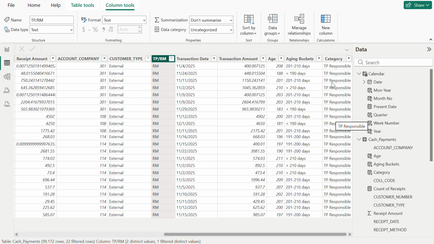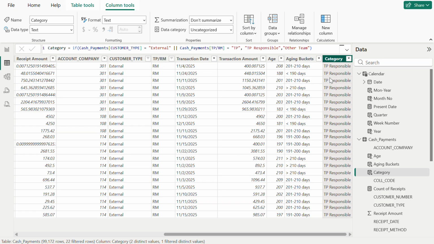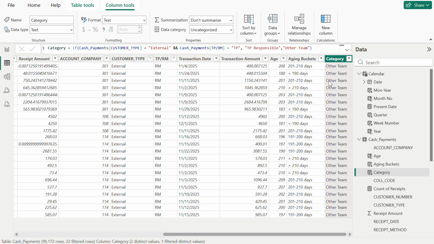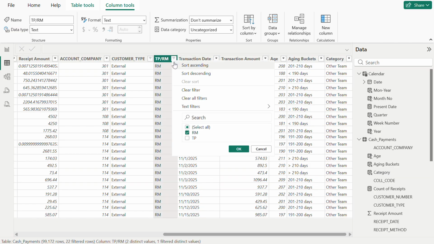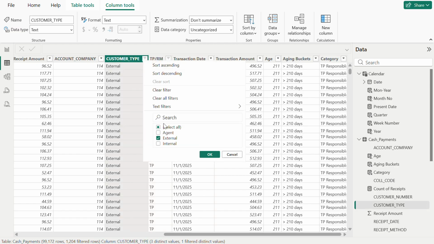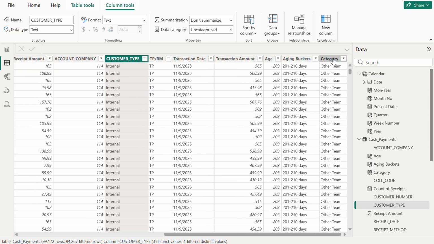Now with the previous condition, if I give AND, is it satisfied or not? Is it TP responsible or other team? If I put the AND condition here, it shows other team, because it is external and it is RM. Both have to be satisfied because we are giving an AND condition. So here it should be TP, then only both will be satisfied. See here, TP responsible now. If any one of these is not satisfied, for example if it is internal, even though it is TP, it will still show other team because we are giving an AND condition.